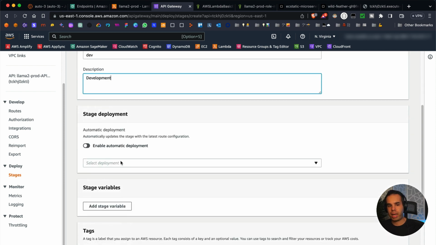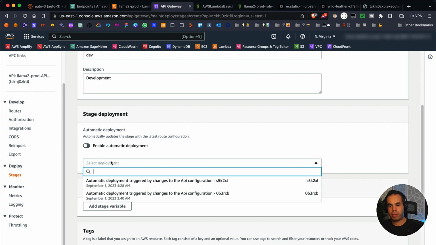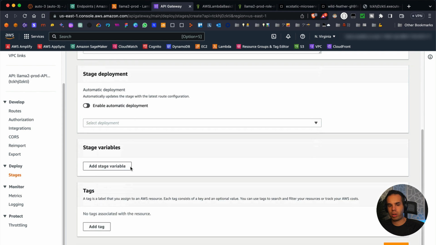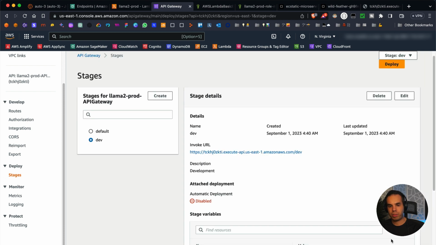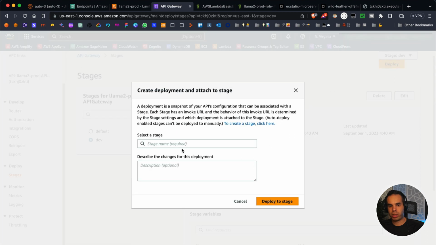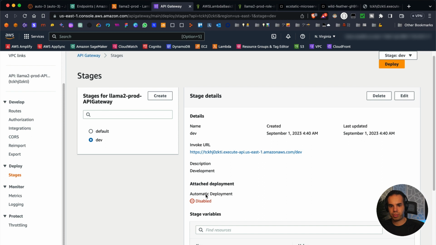related. And we could enable automatic deployments or not. Sometimes that might be helpful, but also maybe sometimes it might not. But let's say that we create it. So create a dev, we can deploy it. And we want to deploy, this is manual deployments, so we need to deploy it. So deploy to stage. So it added to stage.